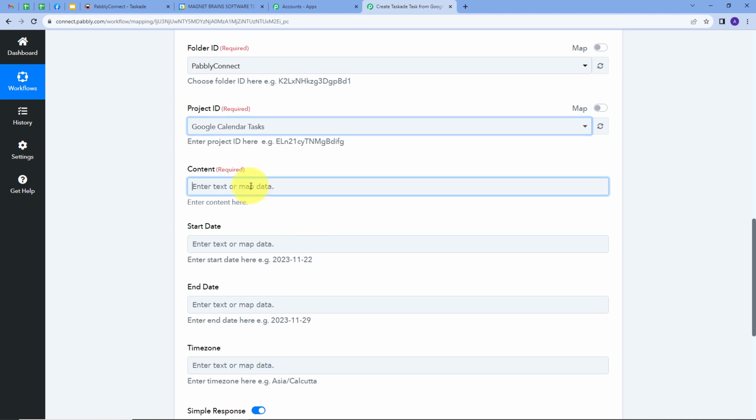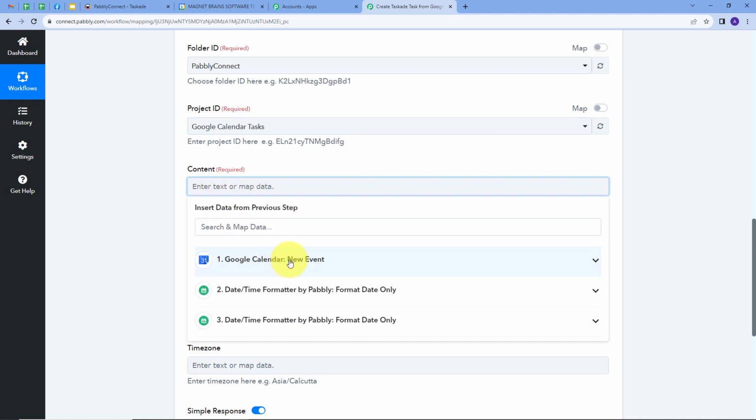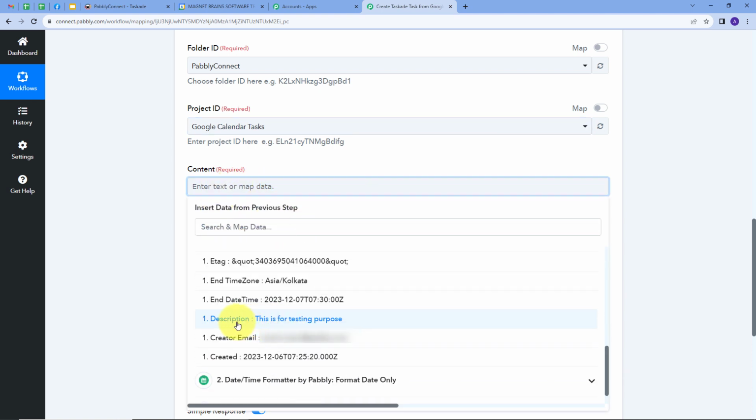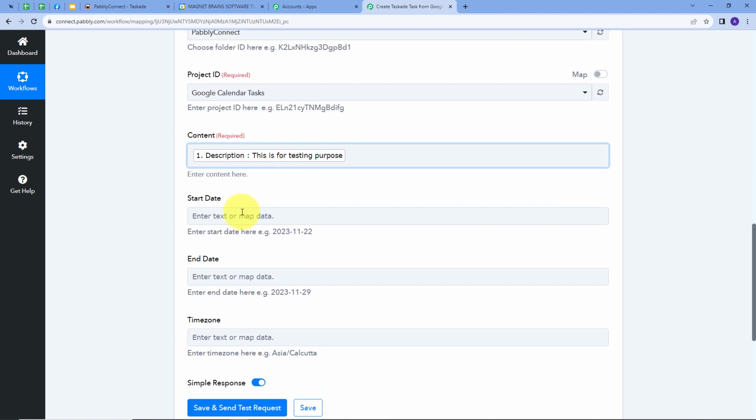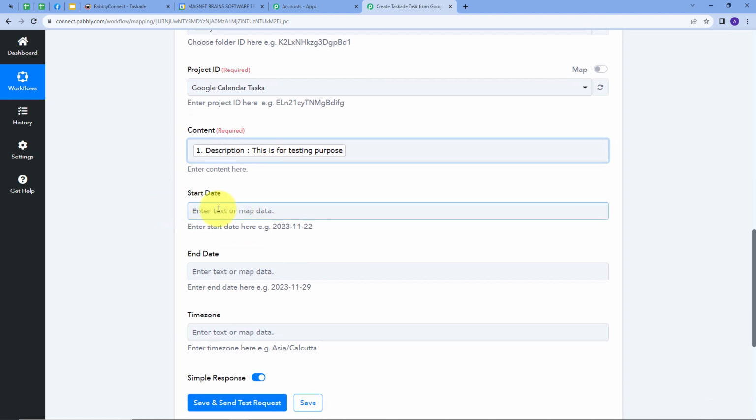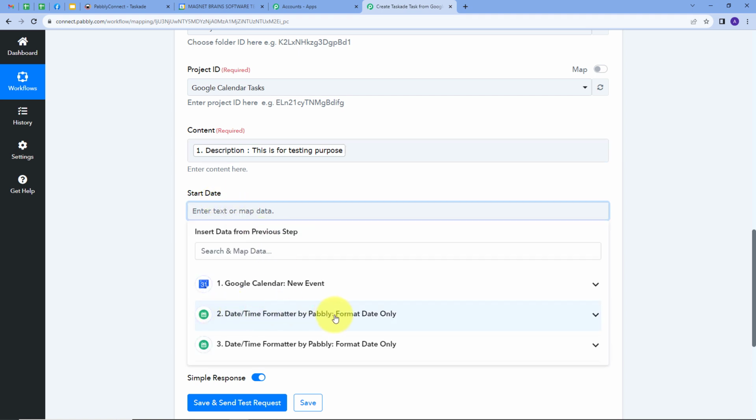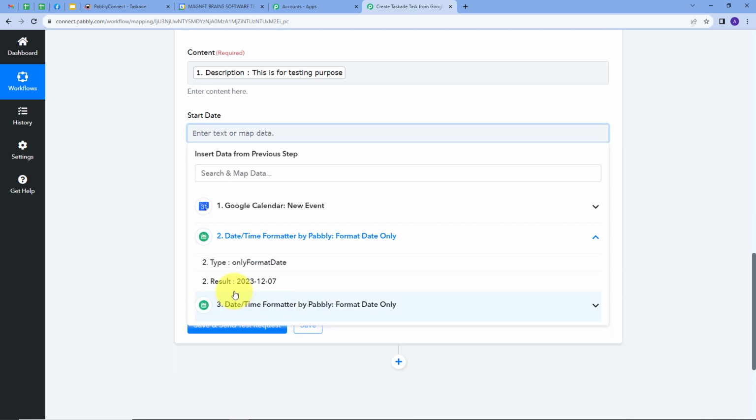So for mapping, I'll click here. I will open this response of Google Calendar. Here I'm going to map my description of the event, which is "this is for testing purpose." So this will be my content of the task, and I have to map start date. And I'm going to map this start date from the date and time formatter, in which we have changed the format of the start date. So I will open this date and time formatter response. And in this, we have this result of the start date.